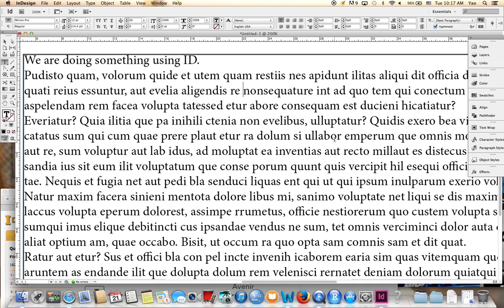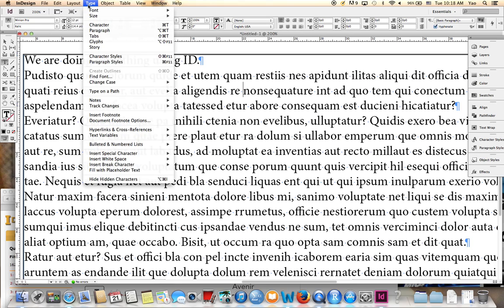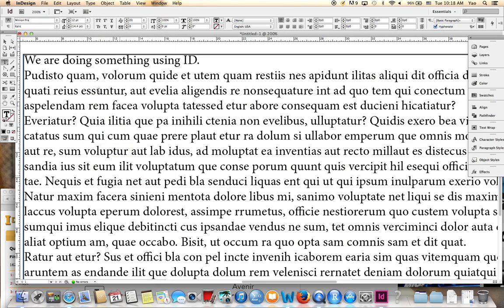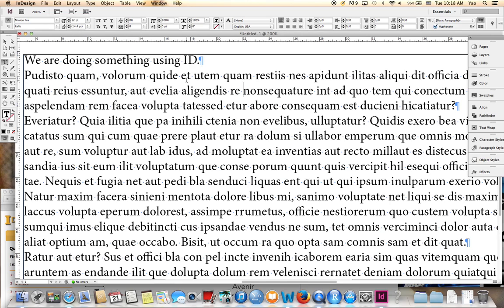Specifically, you need to use Option Command I. So when you put your cursor into the document, press Option Command I, or you can find it from the View menu. You can find it from the Type menu also. If you click Type and this here, Show Hidden Characters, click it, it will be gone, and click it again, it will be back. So you can see those are the fundamental hidden characters.